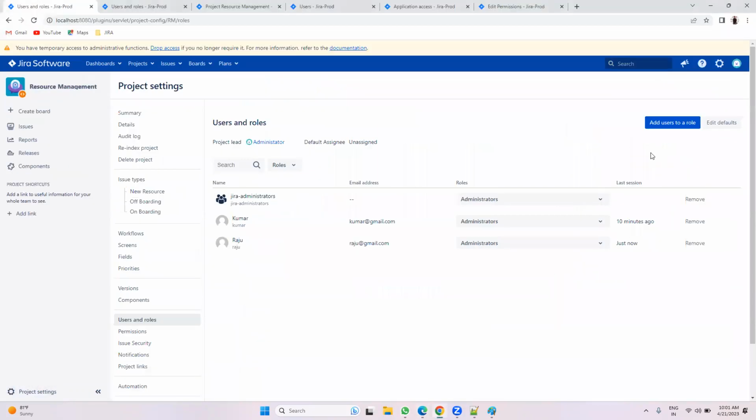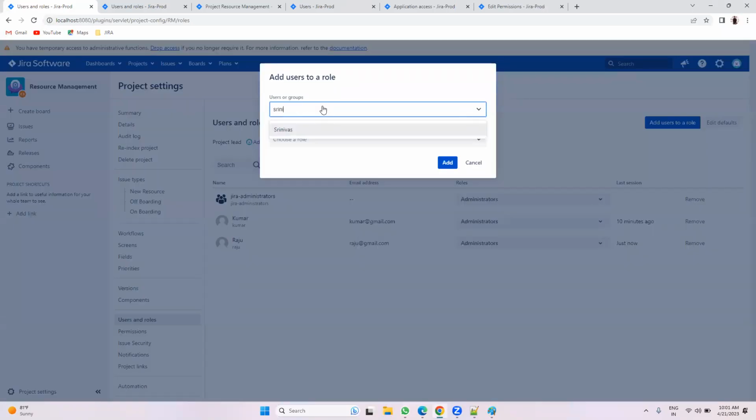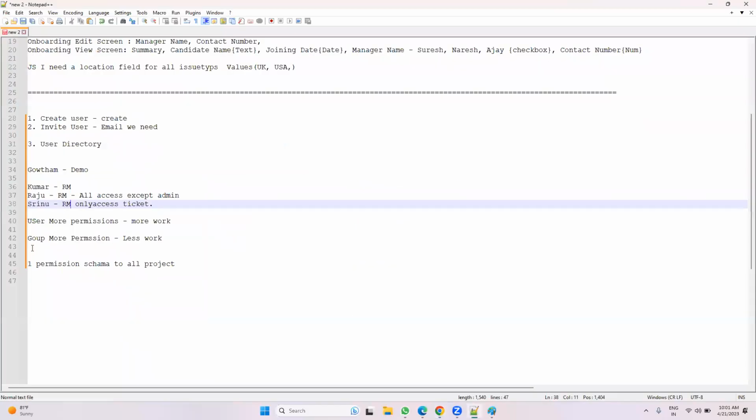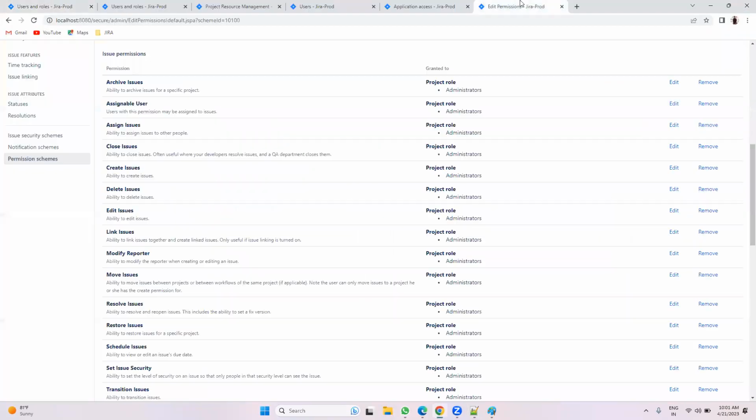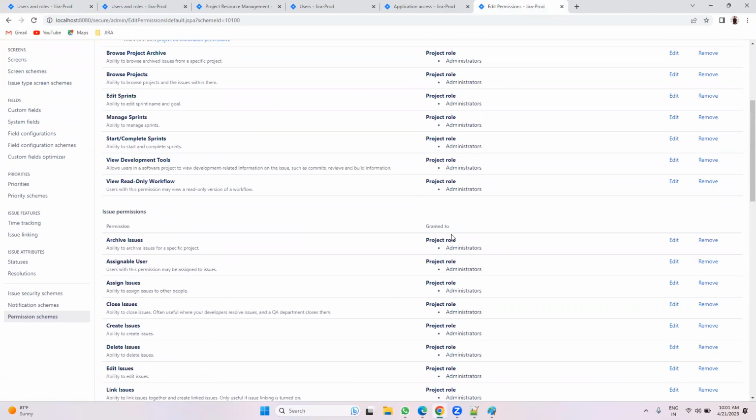The same if I add Srini here, Srinivas can also access all. But my requirement is that Raju can access all projects except administrator, and he cannot see the project settings button. The next is Srinivas, read only access, only access the ticket, but he cannot do anything, edit or add a comment or nothing. But how to restrict this? In that case, obviously we need an extra project role here.